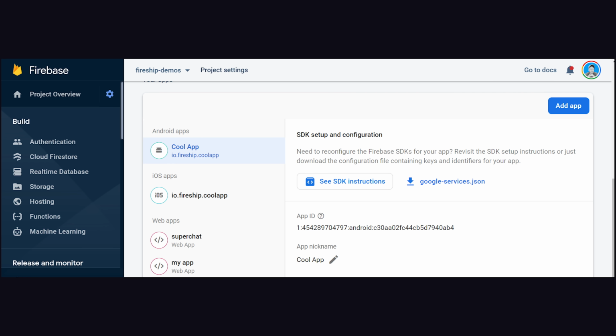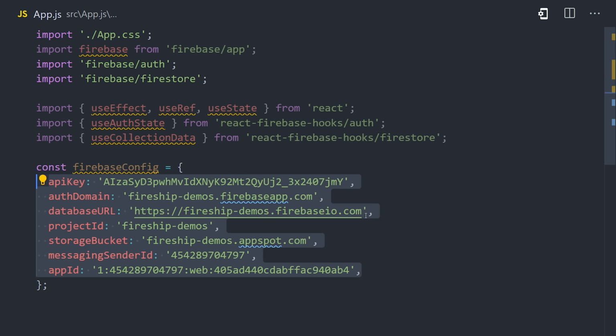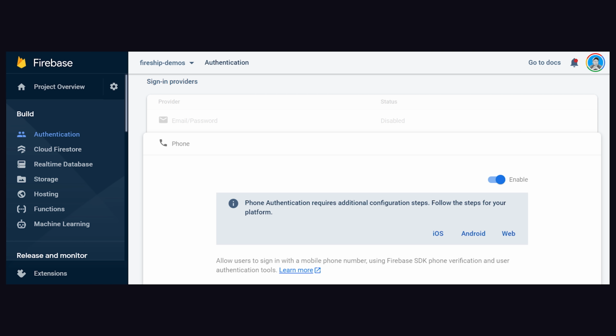From there, we'll need to connect our Firebase project to the React app. We can do that by creating a web app from the Firebase console, which will give us a set of project credentials to copy. And while we're in the Firebase console, let's go over to the authentication tab and make sure to enable phone authentication.